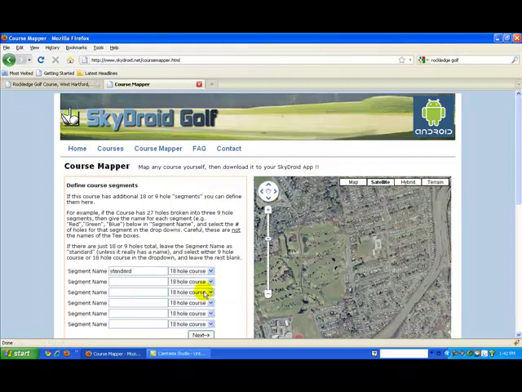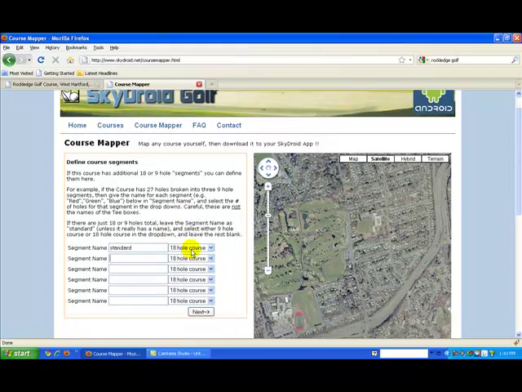This screen you probably won't have to do anything with if you are mapping a standard 18-hole course. If it's a 9-hole course, just change the drop-down to 9 holes. If your course has additional segments, like 3 9-hole segments or 2 18-hole courses, you can add those here by giving them a name and selecting the number of holes. When you're all set, just click the Next button.